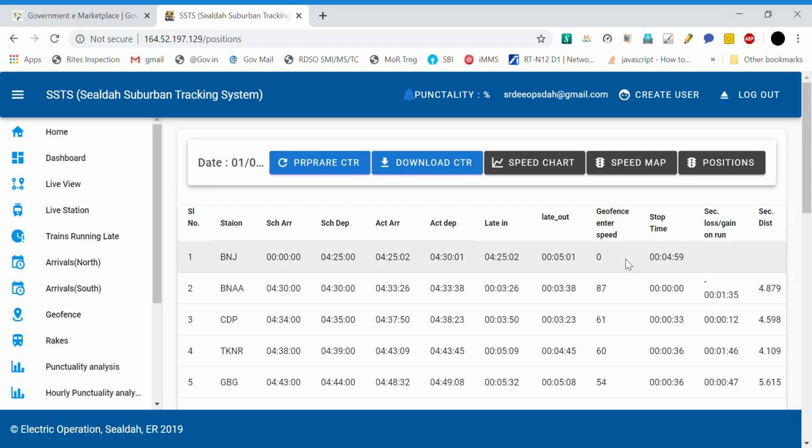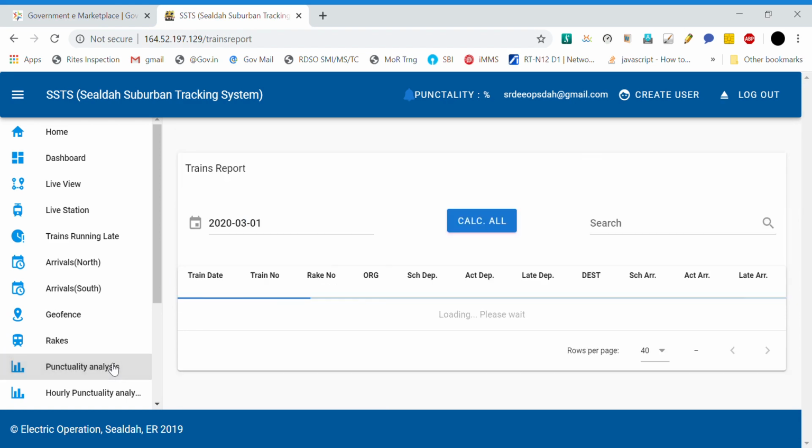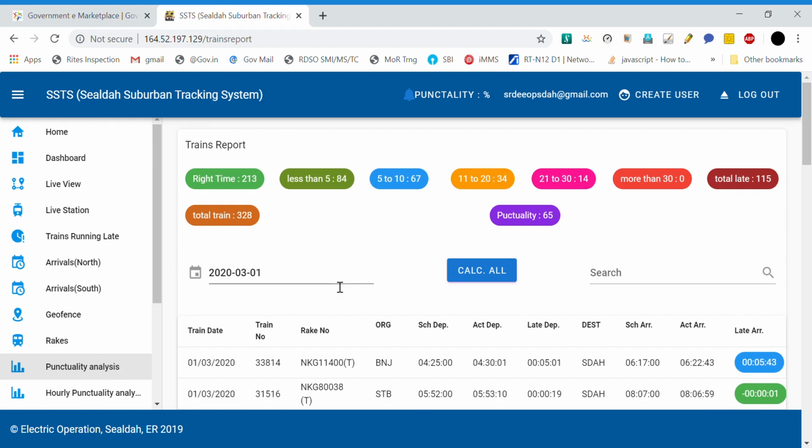Hello everyone. Today we are ready with another feature, that is the punctuality analysis of our SSTS. In the left tab we select this punctuality analysis where we can choose a date, and it shows up the total trains captured as well as the category wise classification, that there are 213 trains today which were right time, 84 were late by less than 5 minutes, and so on.